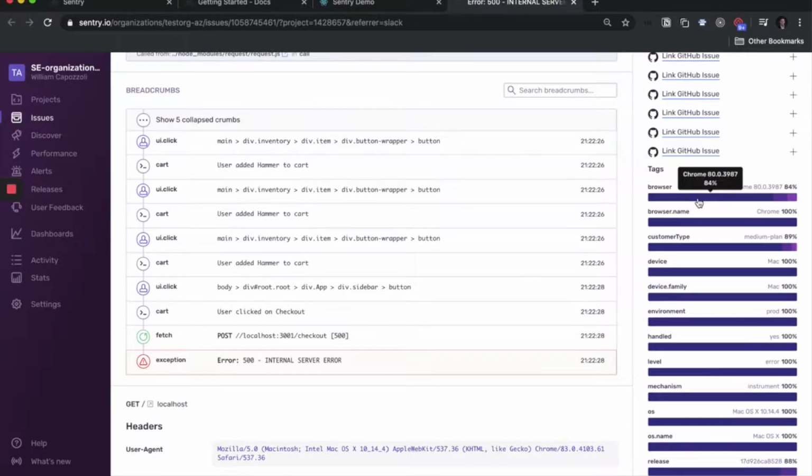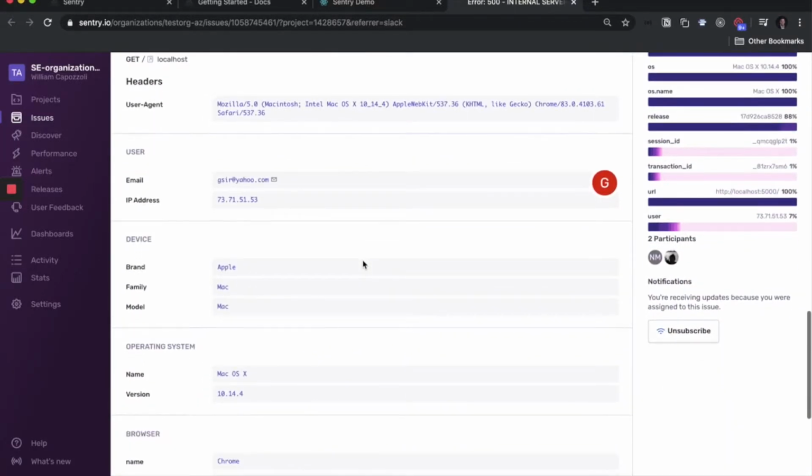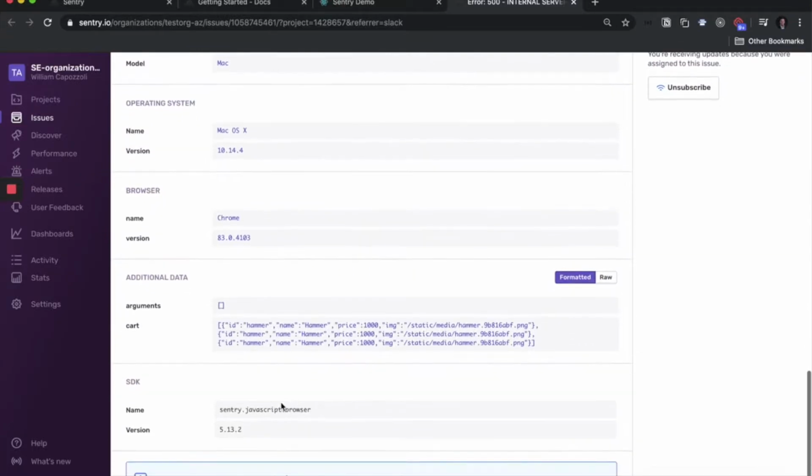The facet map here shows the distribution of values for the tags across all the events that make up this issue. Metadata about the host that produced this error is down here. And finally, your SDK name and version number. So now let's take a look at what actions we can take for the resolution of this problem.